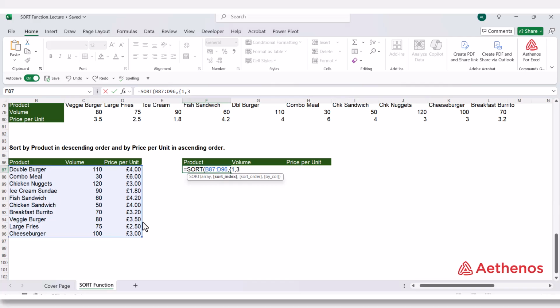So I can basically change the sequence. If I wanted the price per unit first, I can type 3 first, and if I want product after that, I can type 1 after that. Or if I want multiple columns, I can still include that, and I just need to give the sequence inside the curly brackets like 1, 2, 3 or whatever. And in this case, I'm just using first and third columns. So then I need to close the curly bracket.